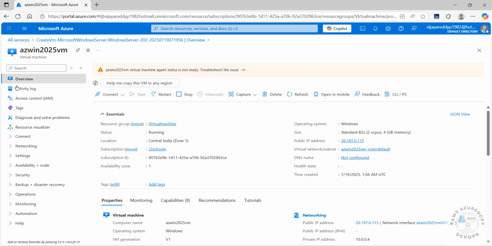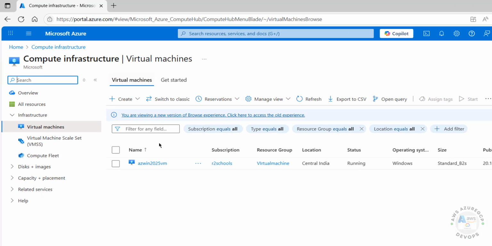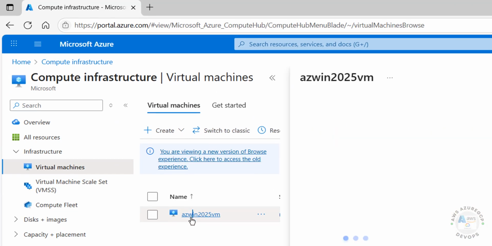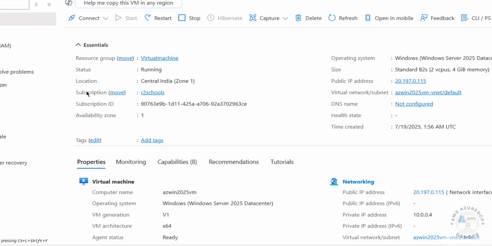See here, overview of the virtual machine. Even if you go to home or virtual machines, then see here we have the one virtual machine. Click on it. See, virtual machine status is running, and this is the location information, subscription ID, size, 2 CPUs and 4 gigabytes. This is the public IP. This is the virtual network. DNS name not configured. We will configure later.